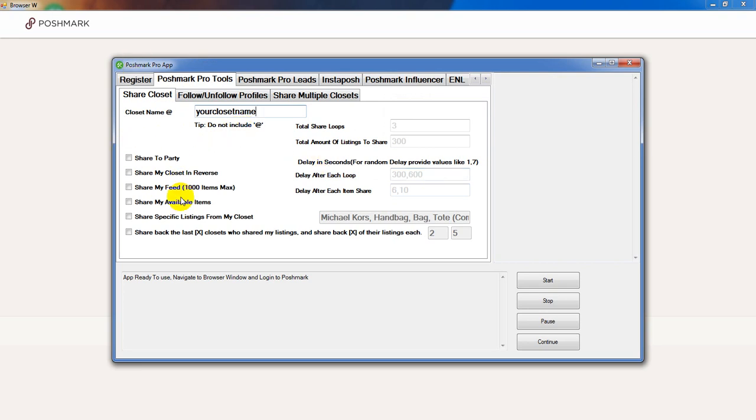And you can choose any one of these modules that you would like. I'm going to take you through them one by one and explain what each of them do. So here, total share loops. Let's say you have 90 items in your closet. This is where you configure how many times you would like to share those 90 items. So let's say you wanted to share them twice. You would just hit the number 2.